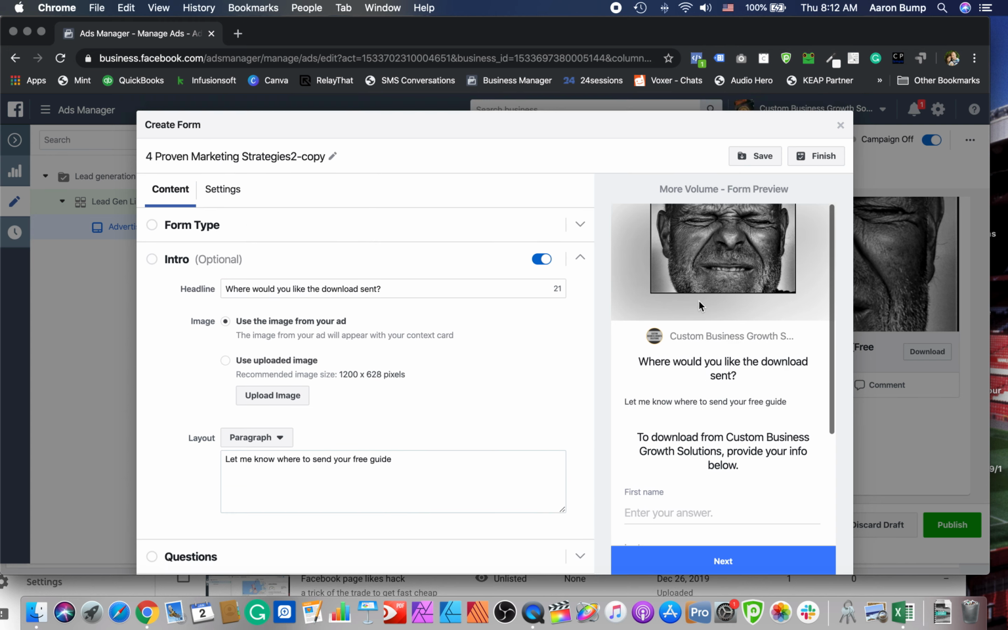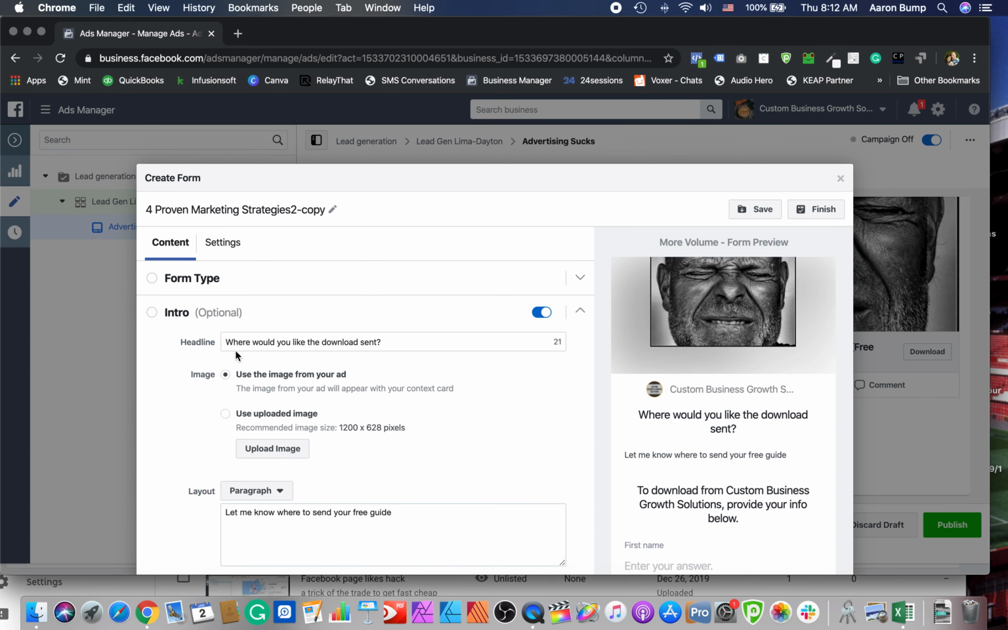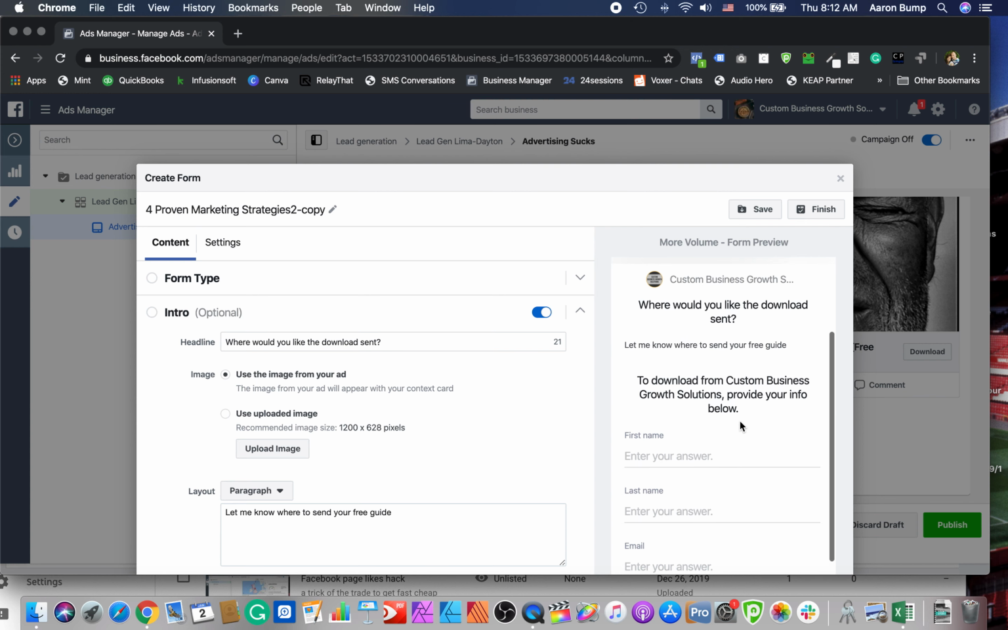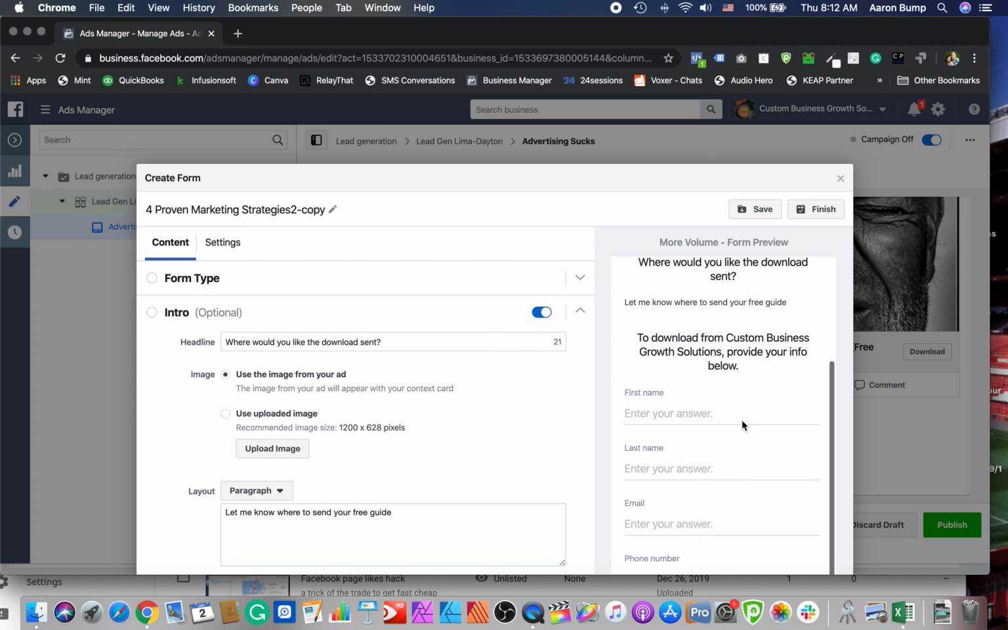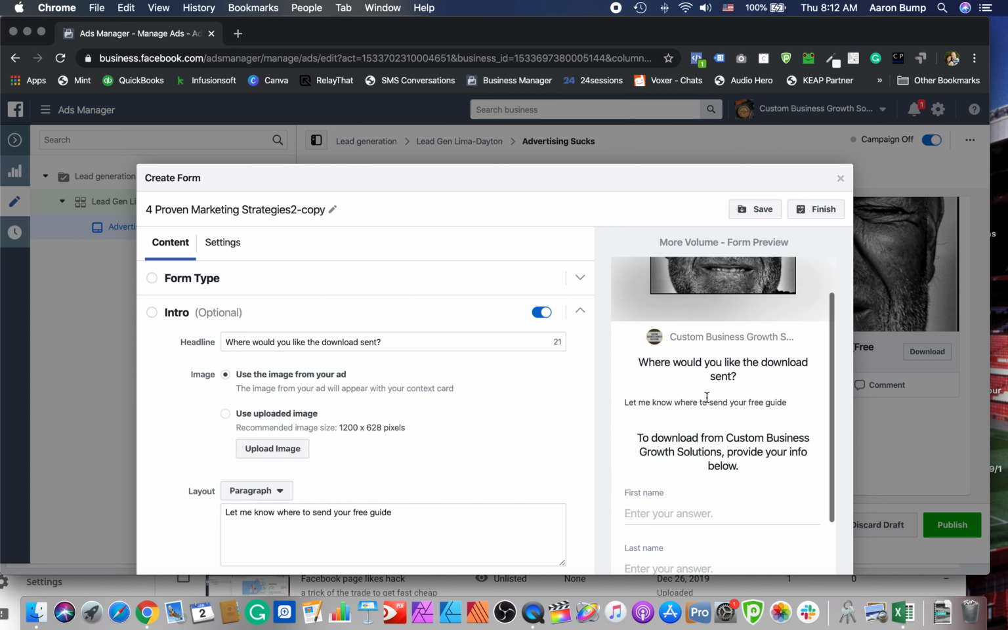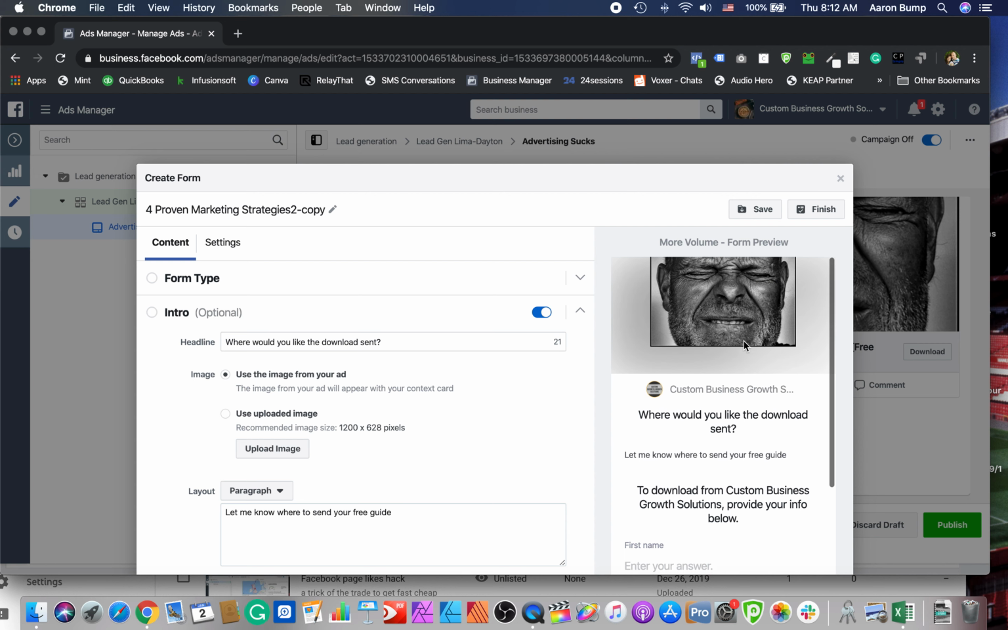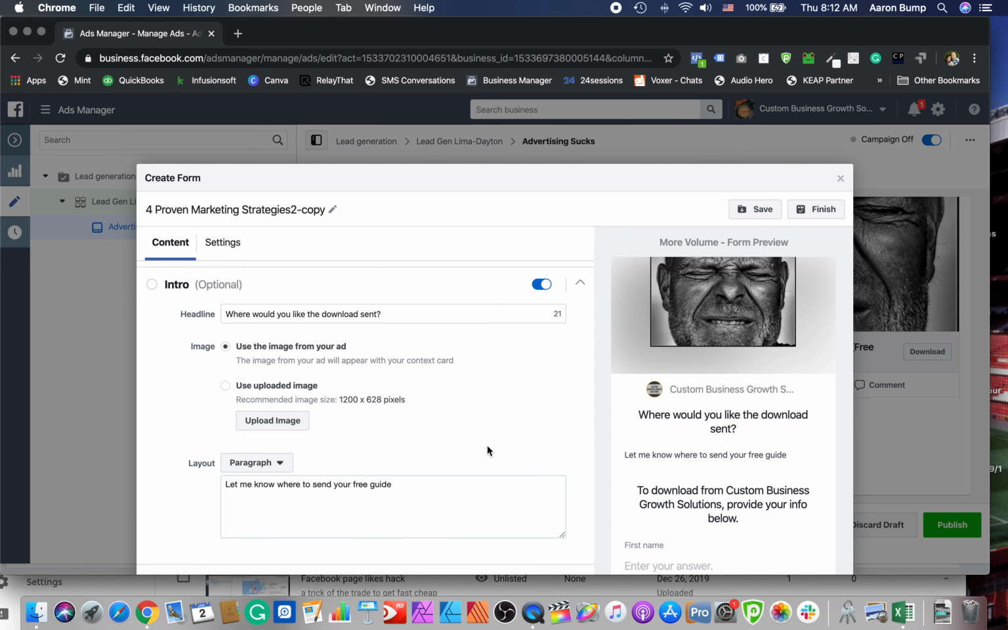And then we have an introduction. You can see it says, where would you like the download sent? So I'm asking them, this is how I'm going to give you the download. I need your contact information. So I do recommend doing this intro. Use the same image that you used in your ad. Sometimes you can change that to a picture of what you're giving them, whether it's a coupon or a picture of the download. You can add that there.